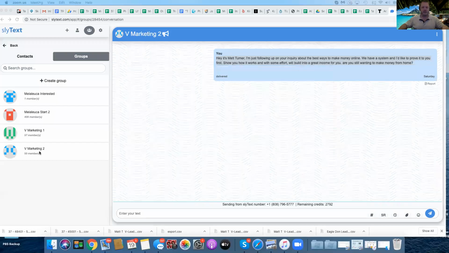I'm here with Don. We're going to be showing you guys how to use SlyText as an alternative option for Scipio. So I'm going to share my computer screen here and hopefully do this in a pretty fast, clear, concise manner.